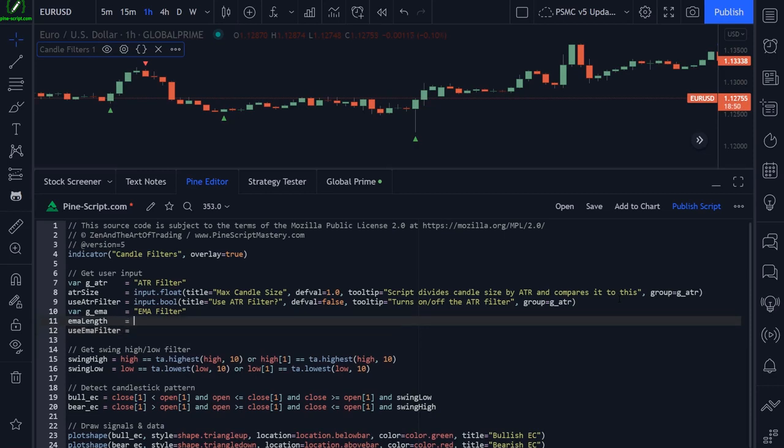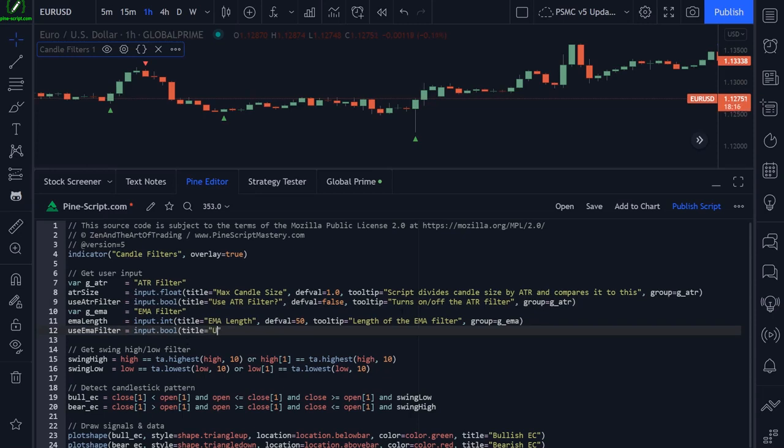So I'm going to indent my equal signs here. This first length input is going to be an integer, a whole number. We'll title this EMA length. I'll give it a default value of 50. And the tooltip will be length of the EMA filter. And we'll set the group to G underscore EMA. And then our use EMA filter is going to be an input boolean. So I can paste that in there, title it use EMA filter, give it a default value of false, and a tooltip of turns on/off the EMA filter. We'll give it the same group, G underscore EMA. Done. Those are our EMA filter settings.